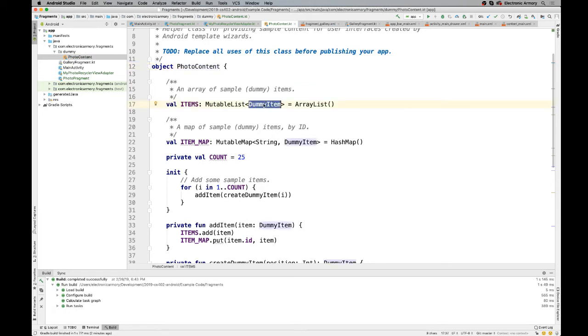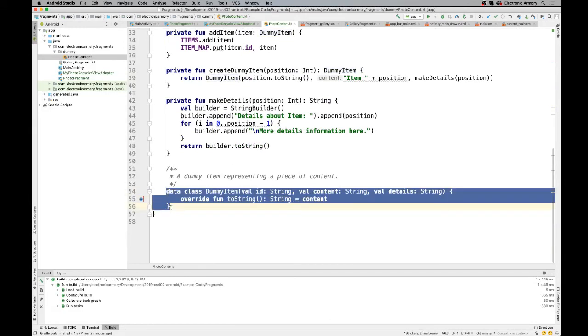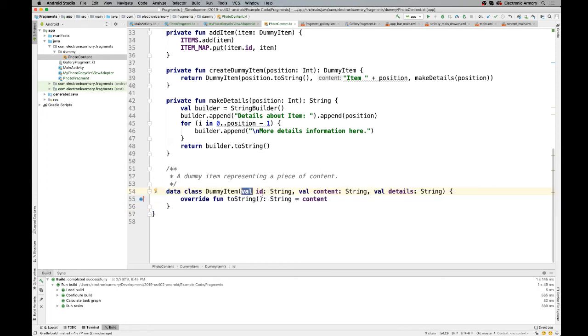Then we have this dummy item, and that dummy item is going to be defined down here in this object, again, not a class, an object, as a data class. If you remember, data classes are classes that just contain data. They will automatically add a getter and setter depending upon what kind of parameters are set. This particular value called ID of type string will only have a getter. It will not have a setter because val is a constant type, so you can't set a constant or reinstantiate a constant. In this one, we just have an ID, it has content, it has details.